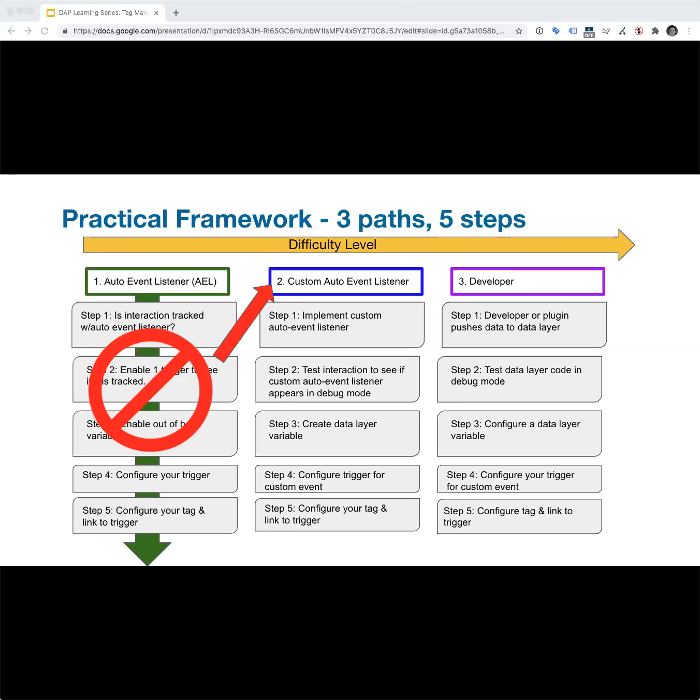So again, step 1, we're going to try and implement a custom auto event listener. Step 2, we're going to test out that interaction in our GTM debug mode to see if that custom auto event listener is actually appearing. Then we're going to create a data layer variable in step 3, configure a trigger in step 4, and then configure your tag and link to the trigger in step 5. Now, if you go through path 2 and you hit step 2 and you're not able to see any interaction in your debug mode for this custom auto event listener, you cannot move past step 2, and you have to go to path 3, where there are now 5 different steps.